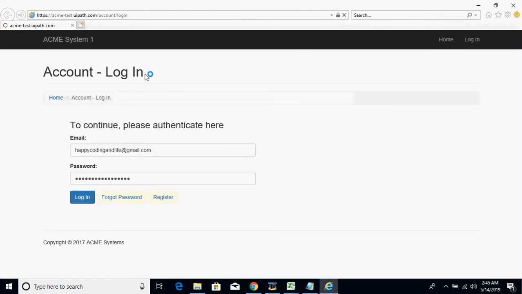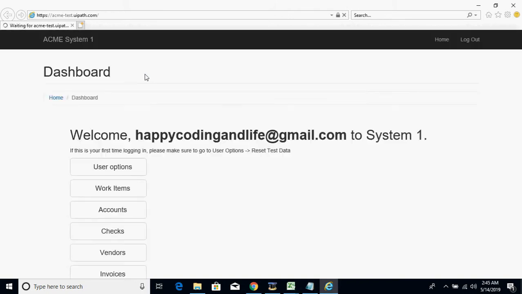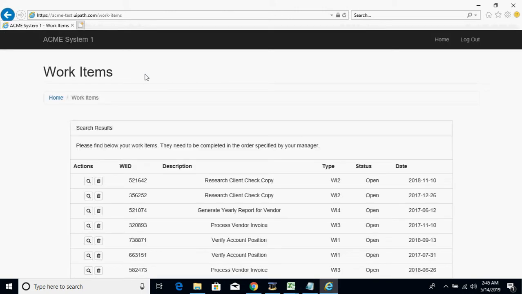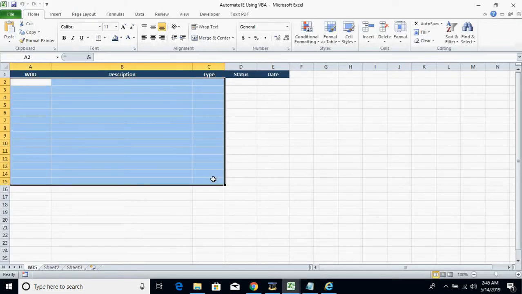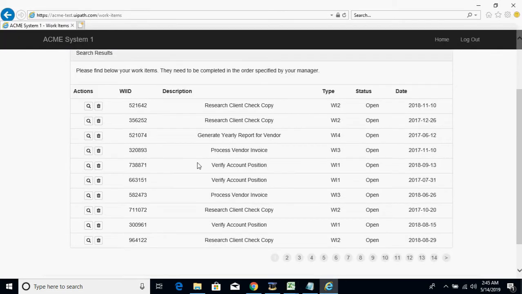So you can see we have a successful login. It navigate to work item. Then here it captured the table information. So let's check. Yeah, process completed, but we don't have any information because again there's no WI5 item on page 1. So we need to navigate through the other pages and then capture the items under WI5 type until we reach the last page. So how are we going to do that?